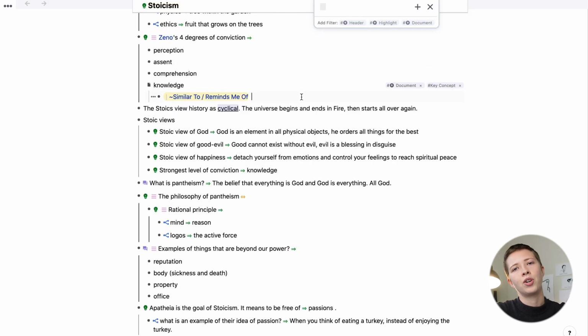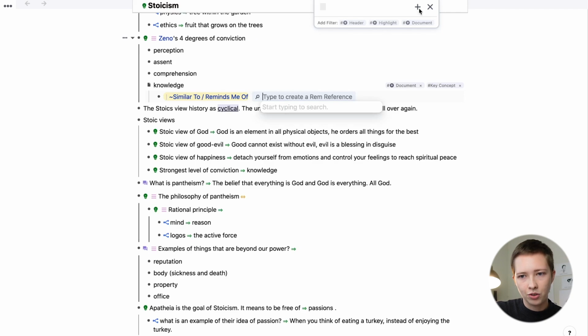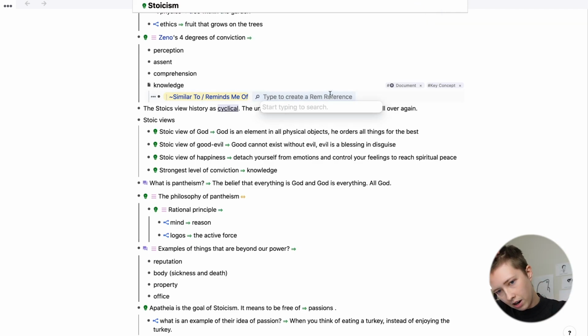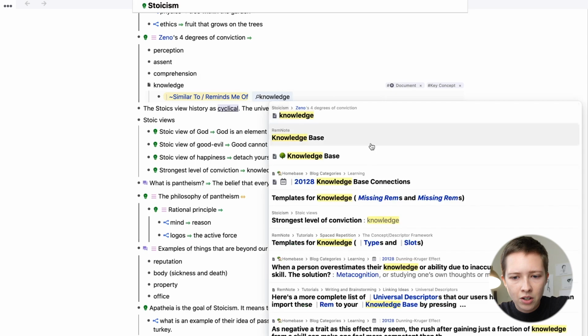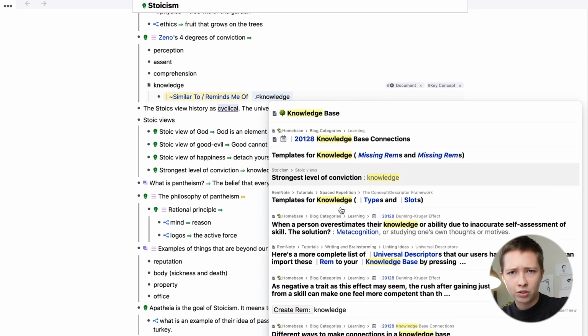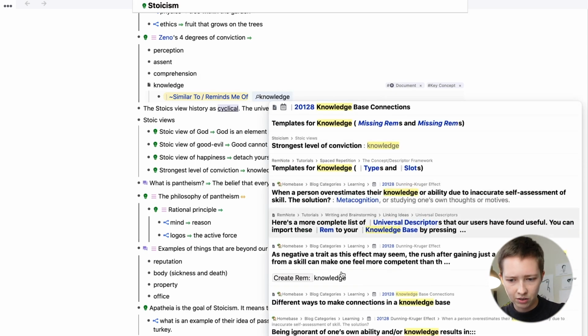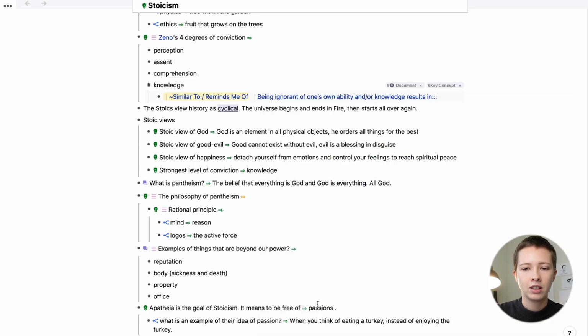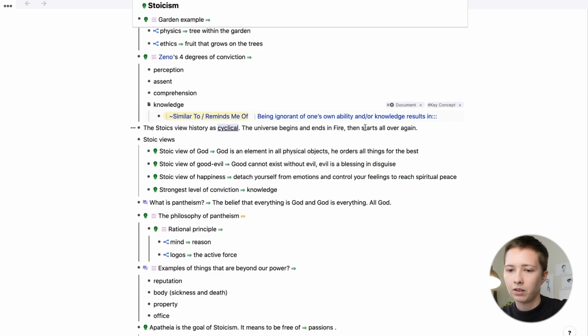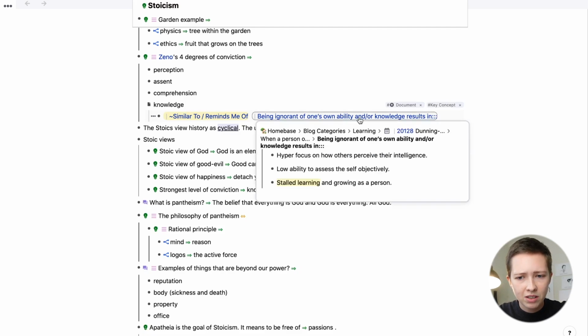So this reminds me of a note that has the word knowledge in it, but I don't quite know what it's called. So what I'm going to do again is just open bracket to bring up that search. And I'm going to search for the word knowledge and go through all of my results across my workspace and try to find it. So it's right down here at the bottom. And I'm just going to link to it. So, being ignorant of one's own ability and or knowledge results in, and I have a list of what it does result in. But I want to see that list.